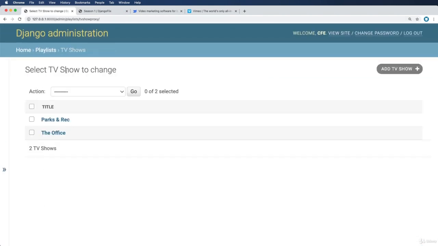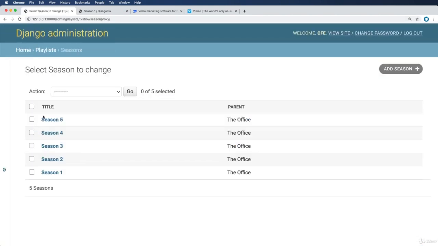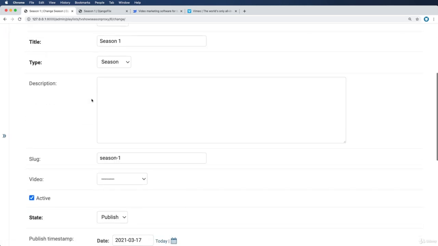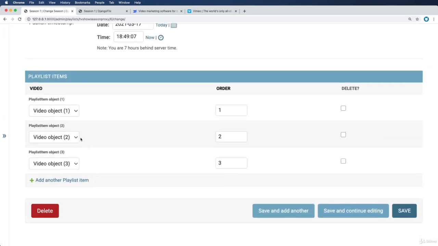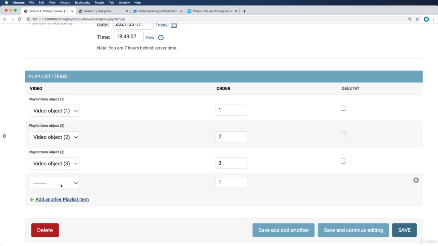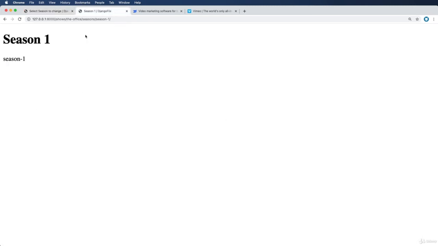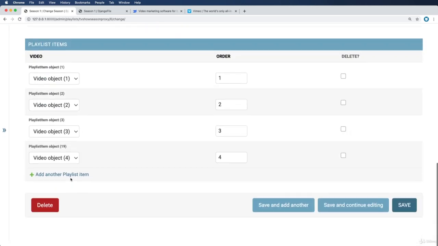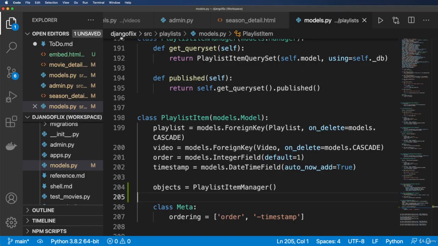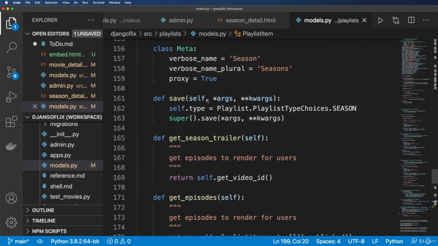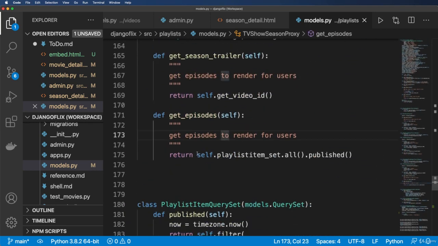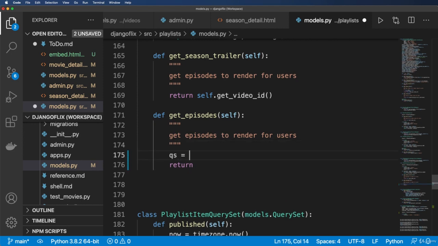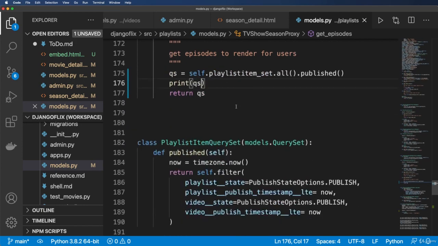So let's go into the seasons themselves. So season 1, and we'll go ahead and add some video objects in here. It looks like I do actually have some video objects going, but perhaps they're not published, even though I think they should be. So something going on. We'll check it out. And season 1 did not show any of these items here. So let's go back into our episodes themselves and do our query set equaling to that. Return that query set, and let's print out that query set.